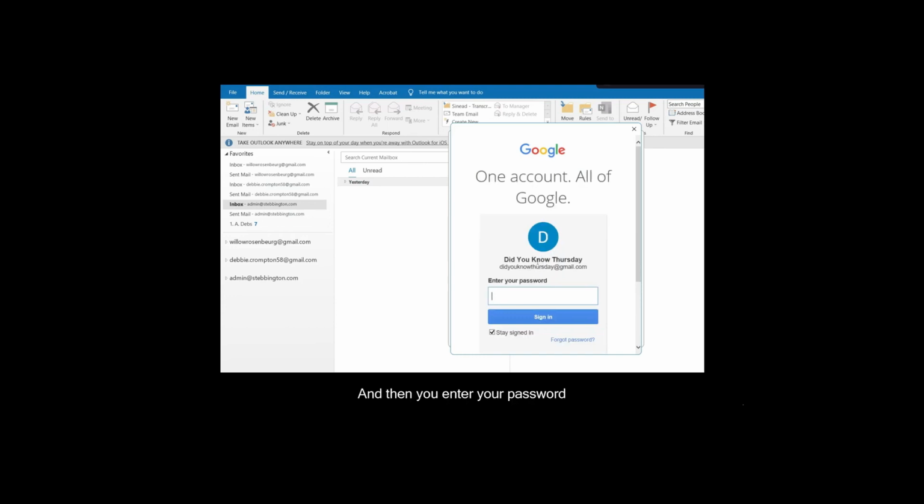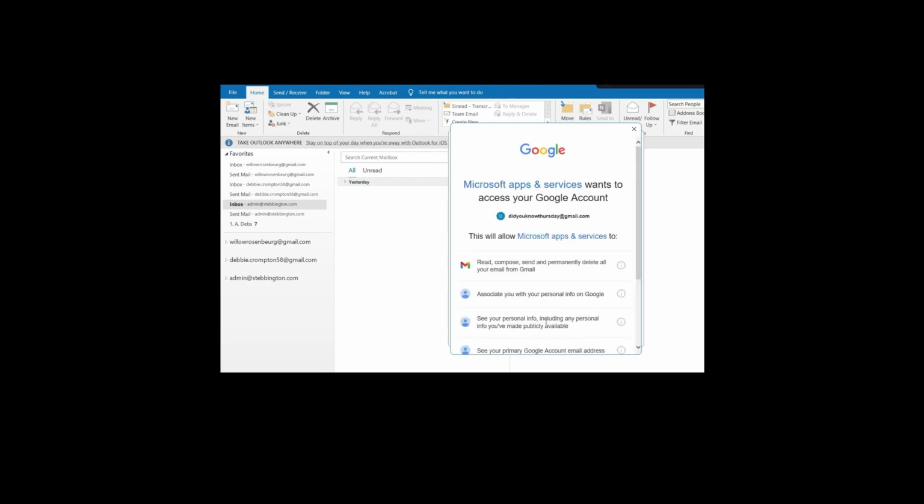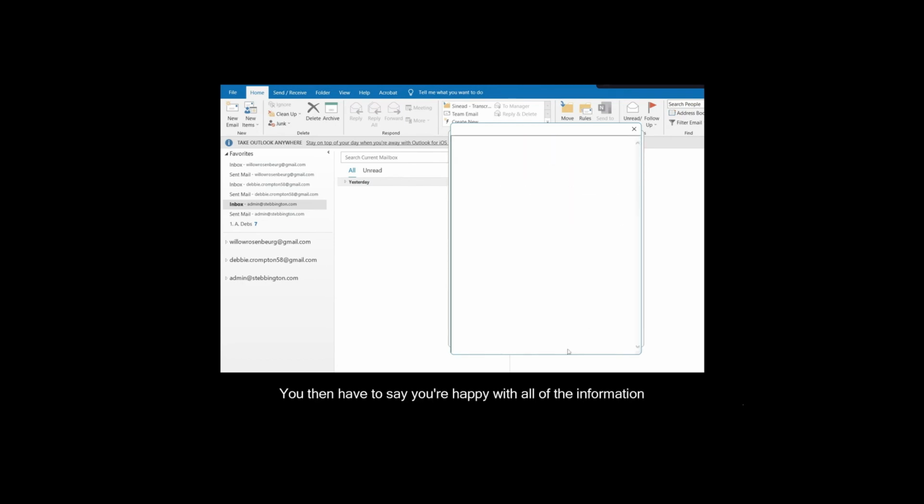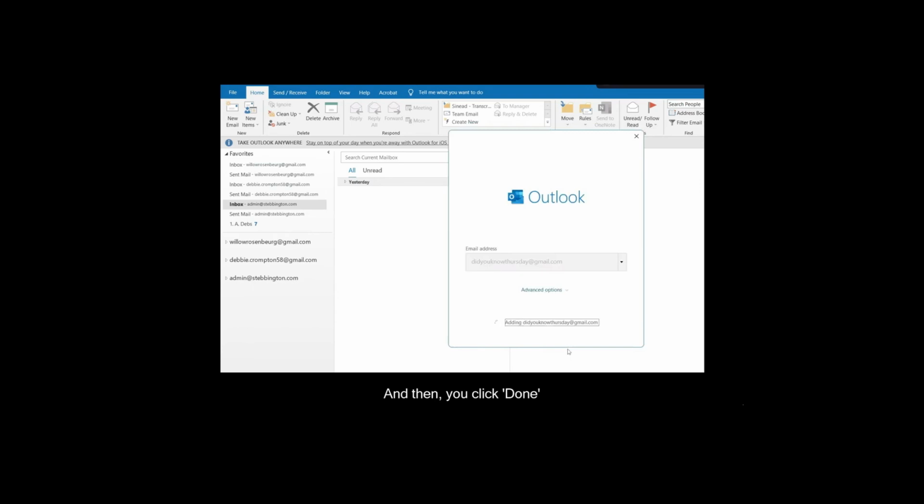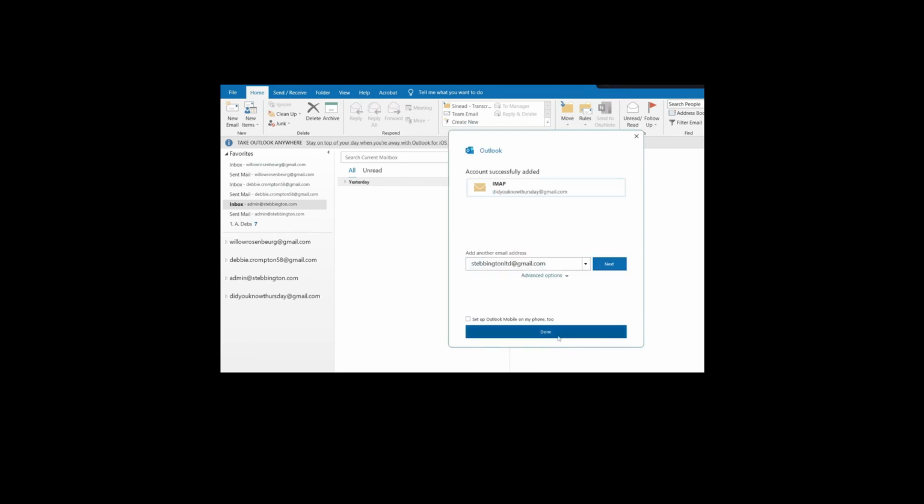And then you enter your password, and then sign in. You then have to say that you're happy with all of the information of passing it over, and then you click Done.